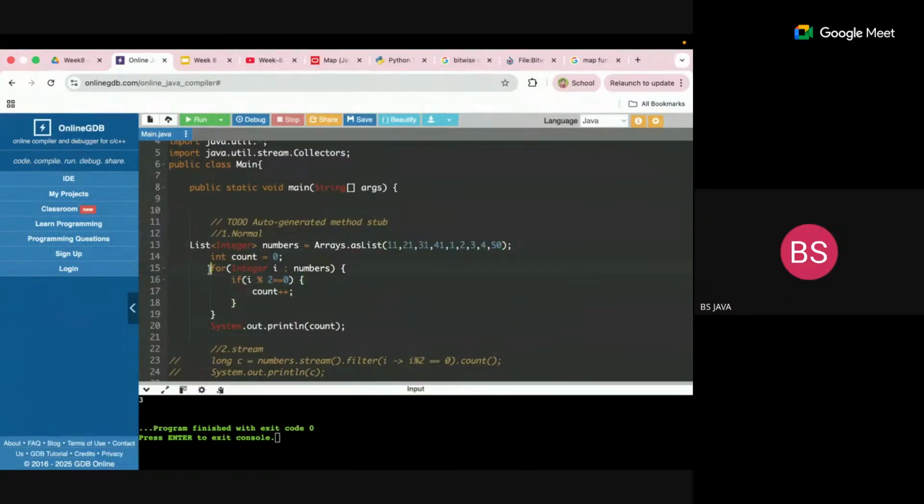So what we are doing, we are taking a for loop, looping through each of the elements and checking whether i % 2 equals 0. And here we had a count variable. We are incrementing it each time we get an even number. Finally printing the count. So here we have 2, 4 and 50 as even numbers, so we got 3 as the output. This is a normal way of iterating through the elements of an array.